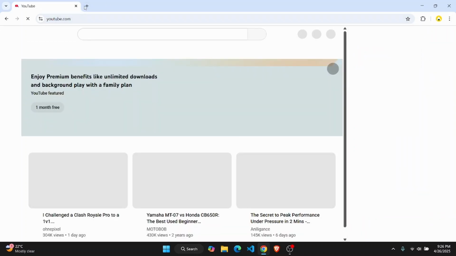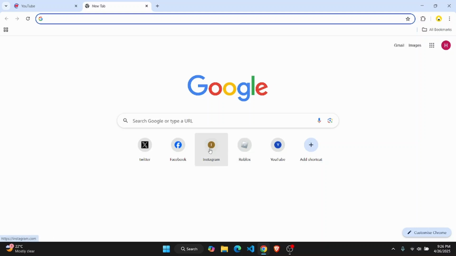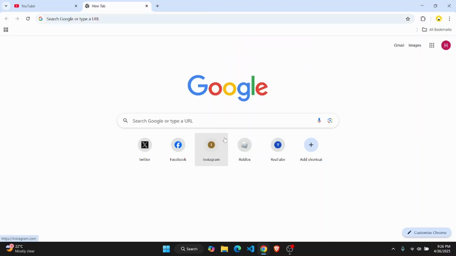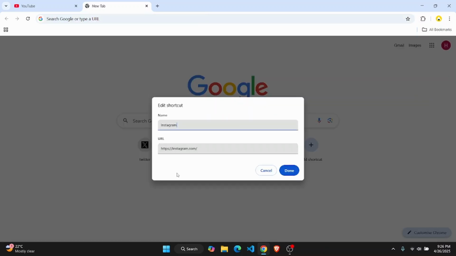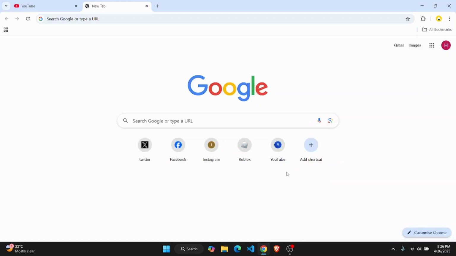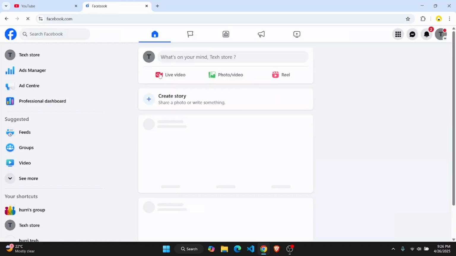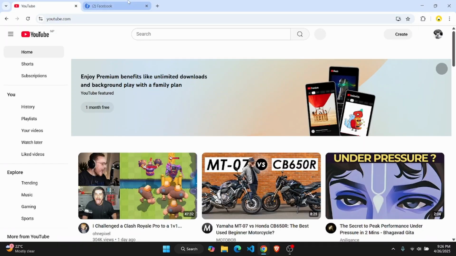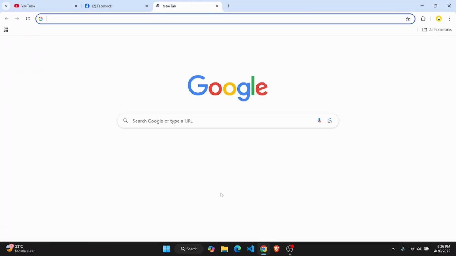There are other shortcuts as well. So if you want to edit any particular shortcut, you can just click on the three dots here and then edit shortcut. You can edit the URL. You could also edit its name and then click on done. So if I just click on this shortcut right here, it will take me directly to my Facebook. So these are the things that you can do to customize your shortcut.